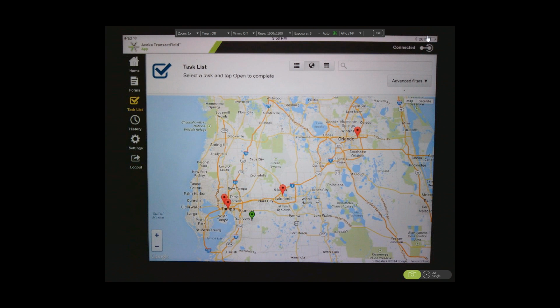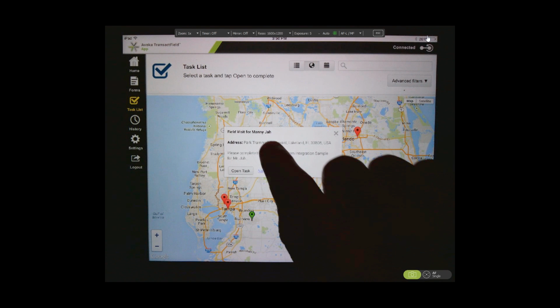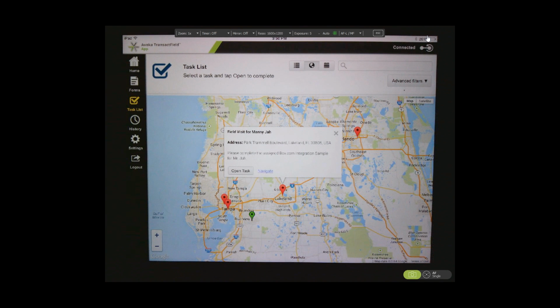If I drill down or click any one of these pins, I'm going to see specifics about that particular task. So right now you're going to see the particular title of the task, the address that task is associated with, and then just a description.